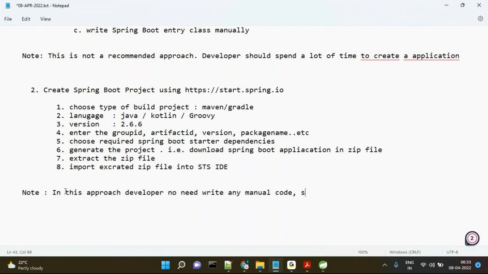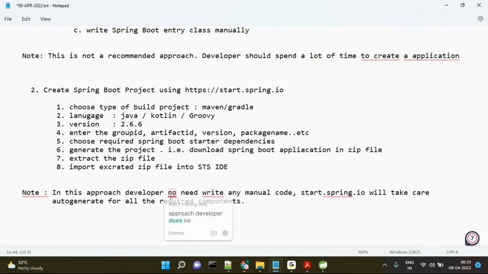start.spring.io will take care and auto generate all the required components, team. Okay, understood, team?